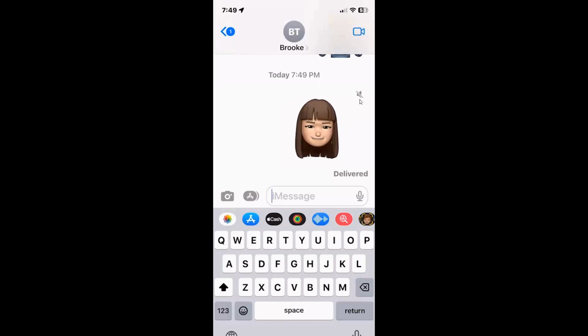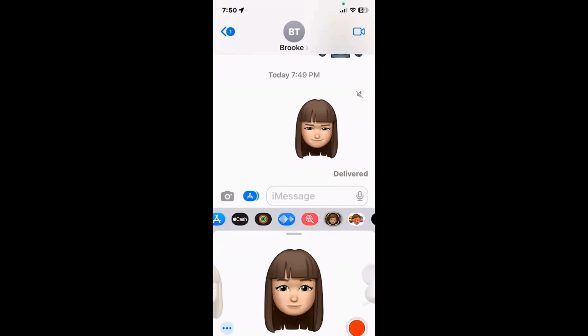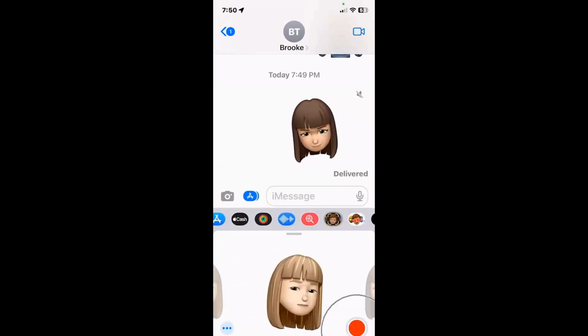Okay, so it's pretty fun. So let's do it again. We're going to go to the message. We're going to tap on the Memoji. Okay. We'll go with another one. And then I will go down here to the record button and I will tap it.